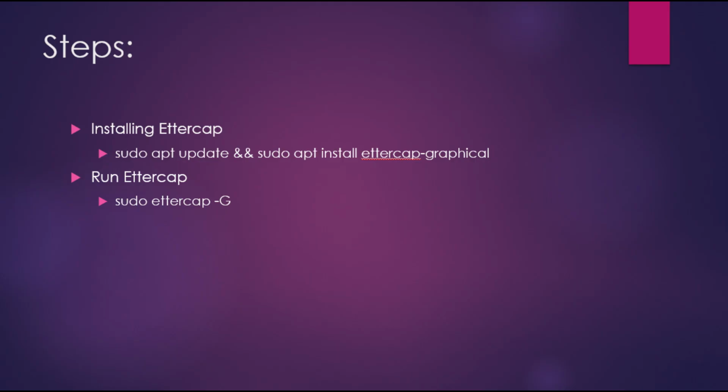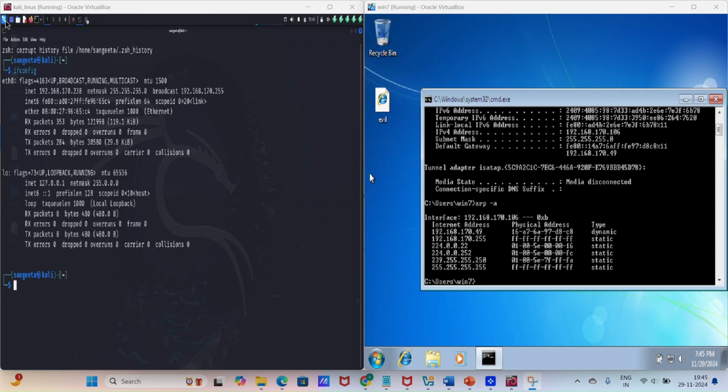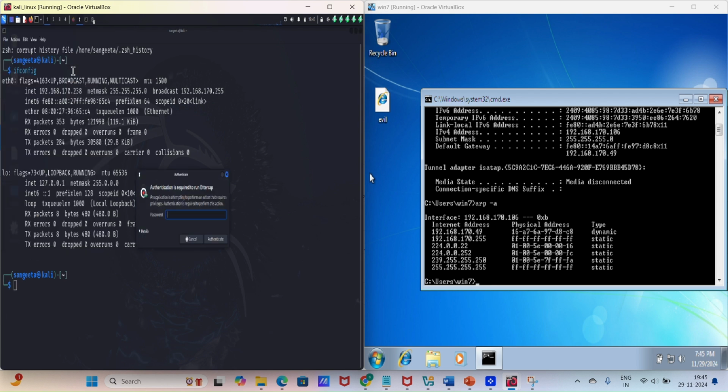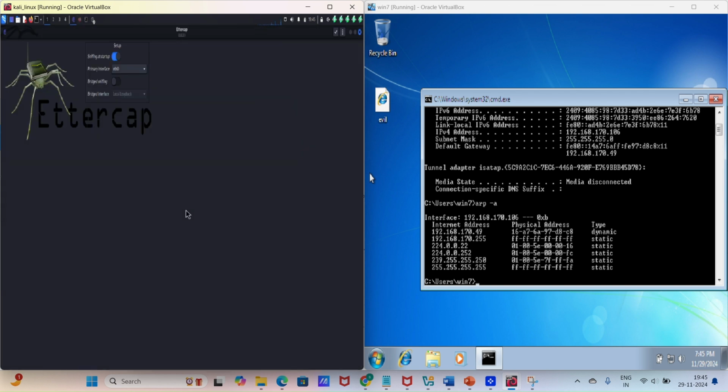I have already installed the Ettercap tool on my laptop. Whoever is doing this for the first time can use sudo apt update and sudo apt install ettercap-graphical. It will update the apps as well as install it. Then to open the Ettercap app, we can use sudo ettercap -G. As I already said, I have already installed Ettercap. So let's start Ettercap, which is under sniffing and wiring code.